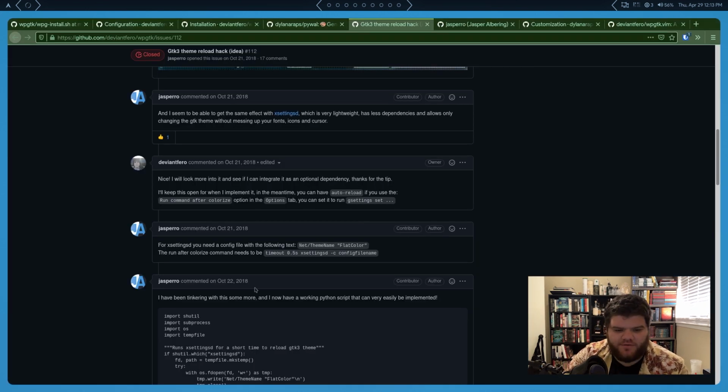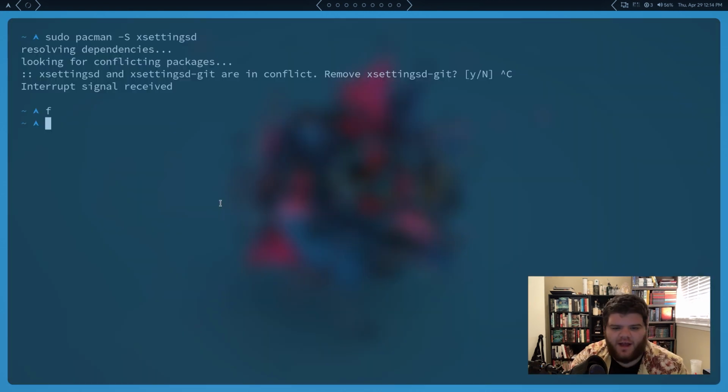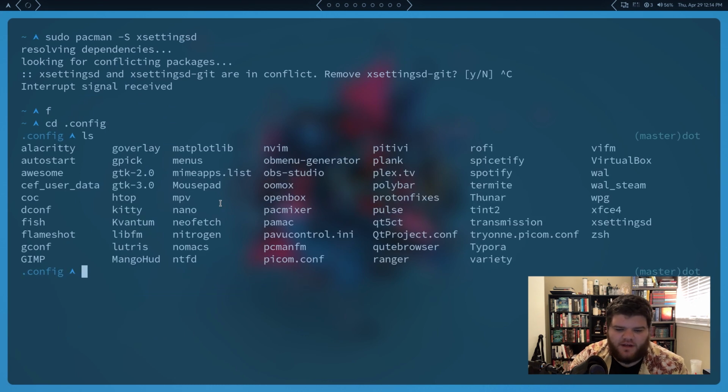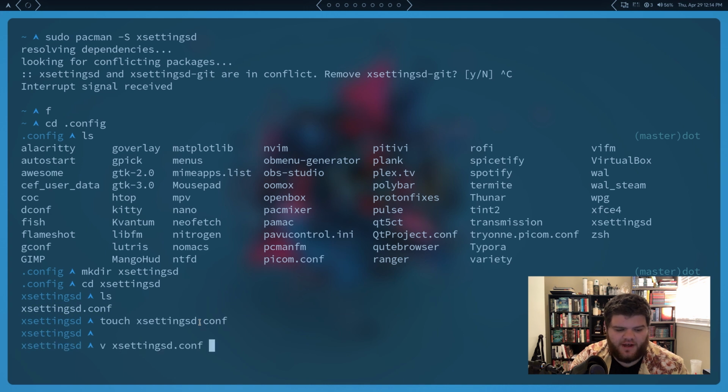And then what you need to do is a couple of things. We need to create a config for this file. The way you can do that is we're going to cd into our config folder, and then in here you should have a folder called xsettingsd. If you don't, just make it: mkdir xsettingsd. Then we can go into that folder, and inside of there you want to create a file called xsettingsd.conf: touch xsettingsd.conf.